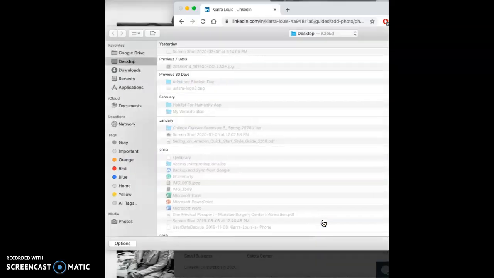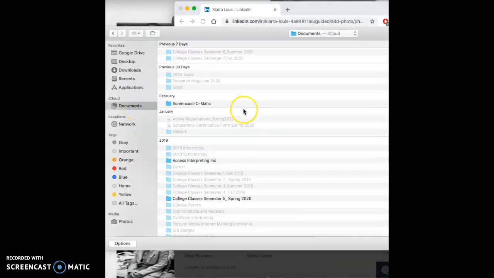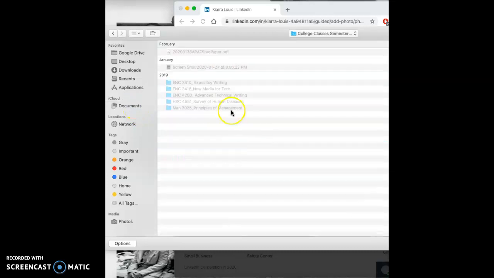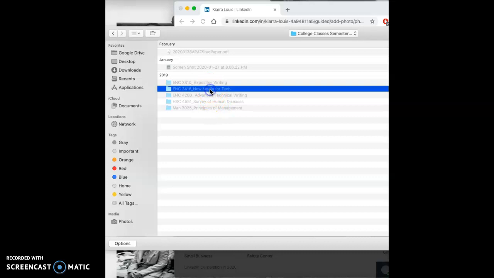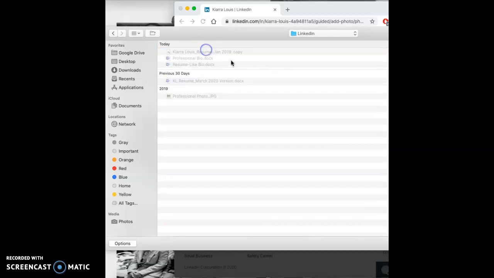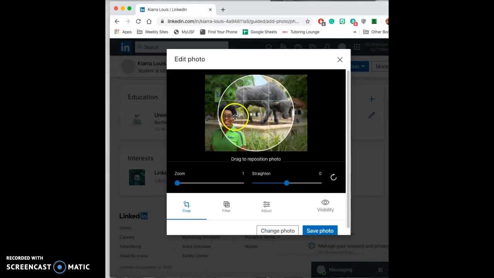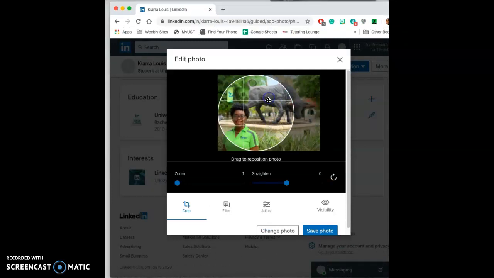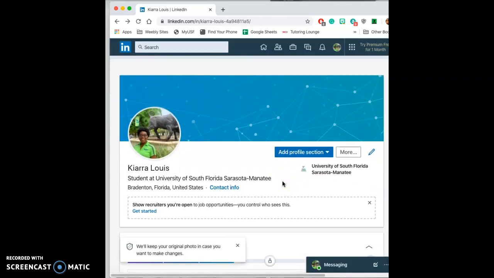If you already have one on your computer, find out where it's at, wherever you stored it. And then you're just going to upload your photo. Make sure it's a good shot where you're well illuminated and they can see who you are. So I'm going to upload that photo. Great, so now you have a photo attached to your profile, so when people click on it, they already have an idea of who you are and what you look like.